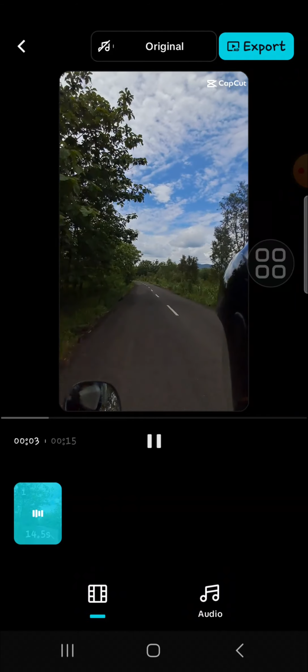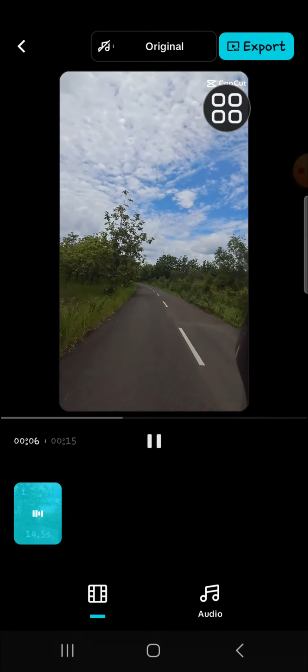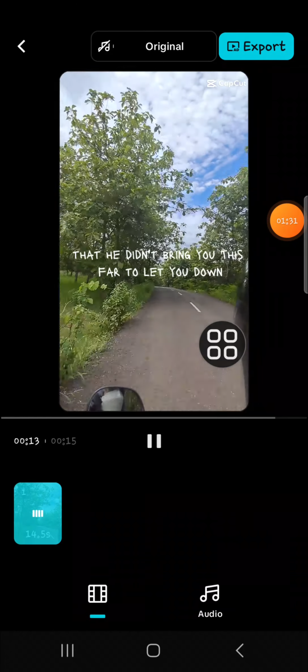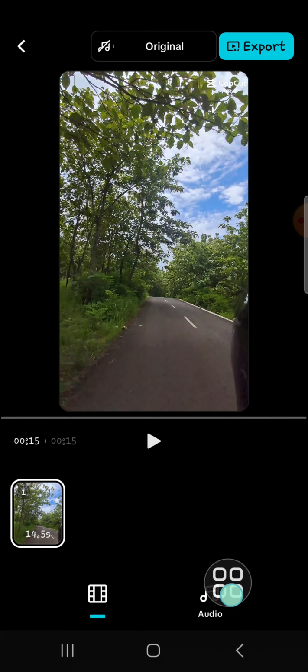Okay, and as you can see, guys, we got the CapCut watermark at the top of our video. And if we want to get rid of this CapCut watermark, we need to export without watermark. But before you export it, you can edit your video. You can change the music or change the text. It's up to you. And then I'm going to click on export.